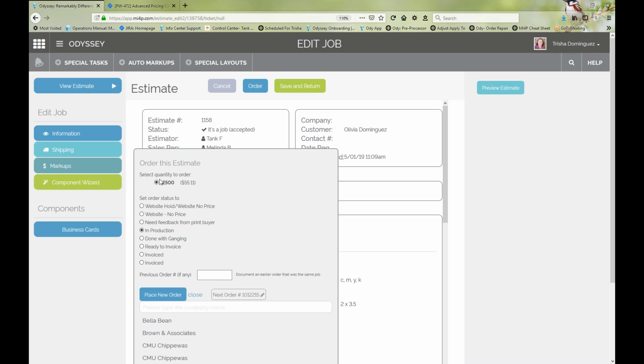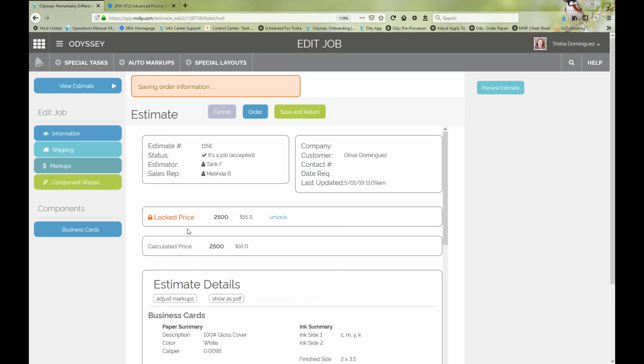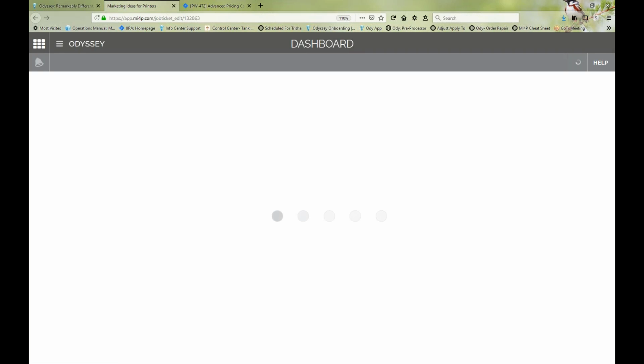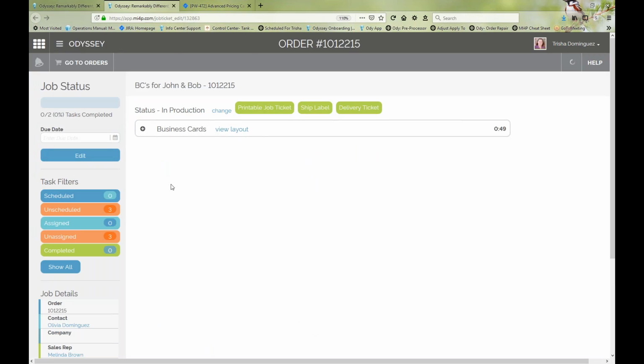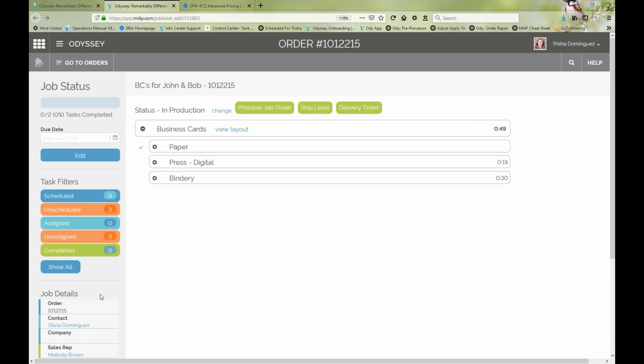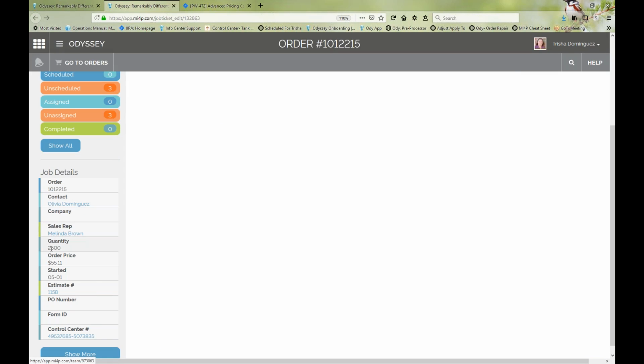And right here, I'm getting that pop-up to order this estimate. Okay, I'm going to verify it. The quantity is 2,500. I want it to simply say it's in production, and I'm going to place new order. Now Odyssey creates that new order based on that estimate that I edited. And if I select that order from up here, Odyssey takes me now, as you can see, business cards. Here's the contact, the quantity.